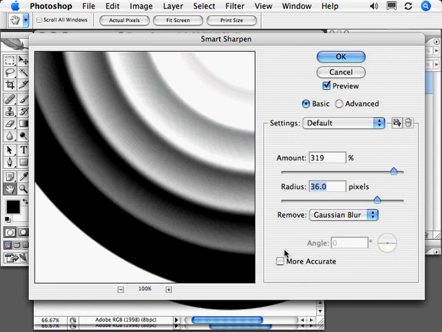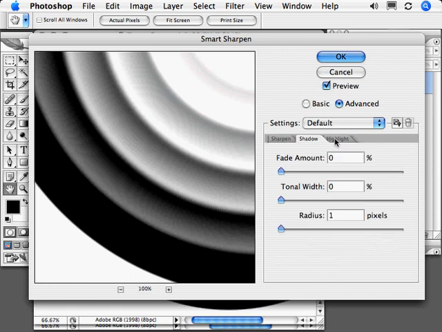Now check this out. This is what makes Smart Sharpen so smart. Selecting Advanced. As you can see, we now have 3 tabs: Sharpen, Shadow, Highlight. You're saying to yourself, this means we can isolate the differences between highlights and shadows. Let's give this a try. Let's start with highlights. I'm now going to select Fade. If I move this to the right, watch the highlight shades within the image.